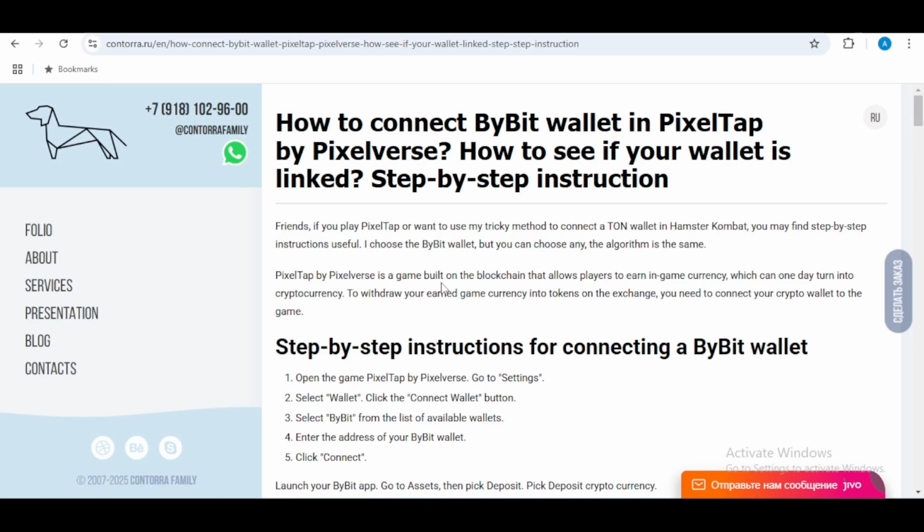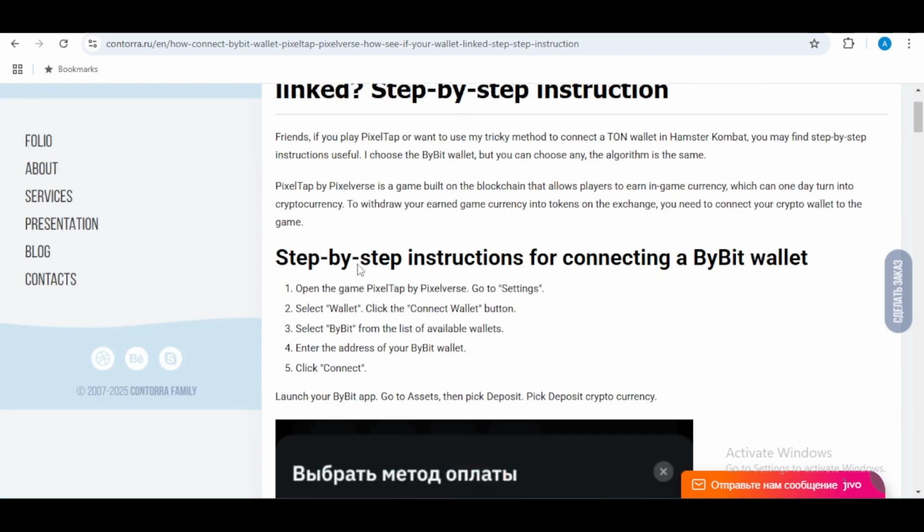Today we are going to explore how to connect your Pixelverse account to a ByBit wallet. This is a crucial step if you are involved in blockchain gaming or want to manage your cryptocurrencies efficiently.